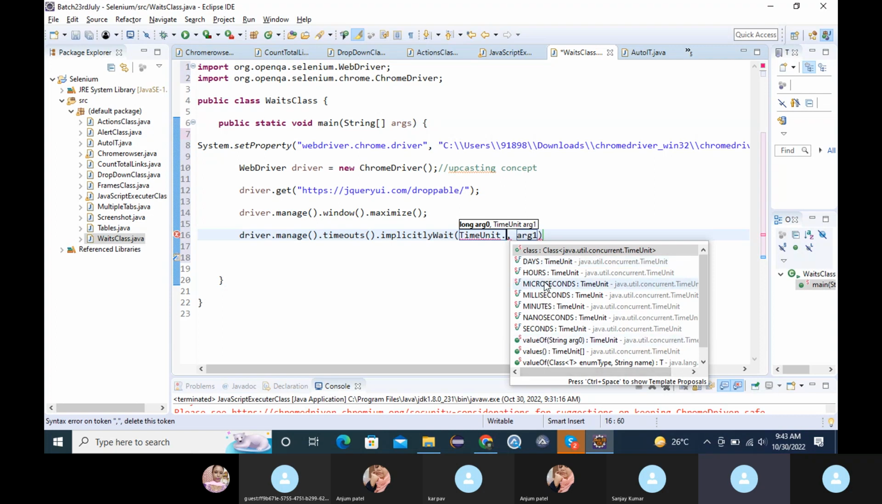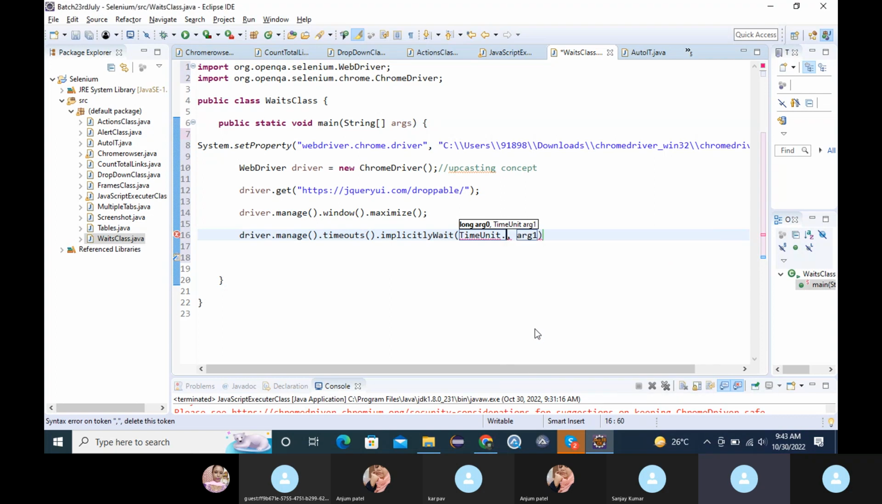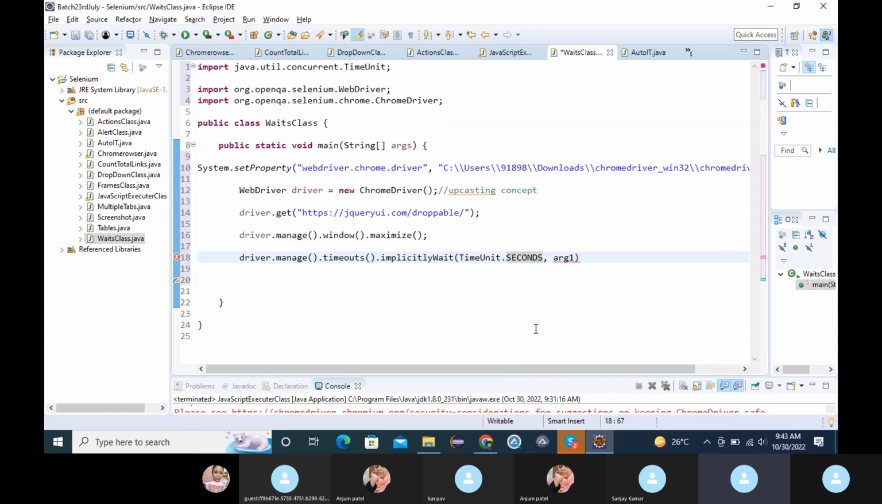See, there are so many options. Till how much time do you want to wait? You want to introduce the wait. It can be in days, or in hours, or in seconds. So we basically use seconds. We do not want to wait for hours, right? So here we select the time unit as seconds, and here you have to specify the time.